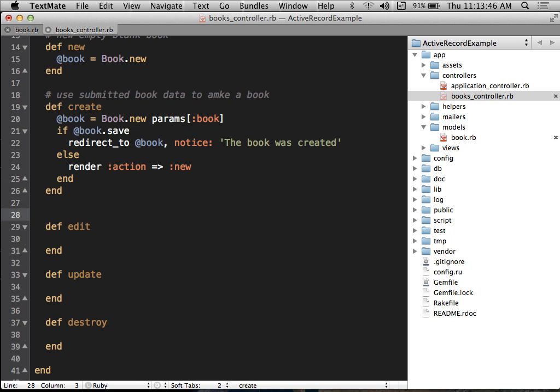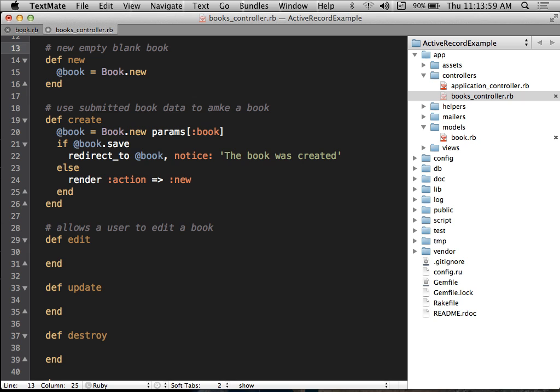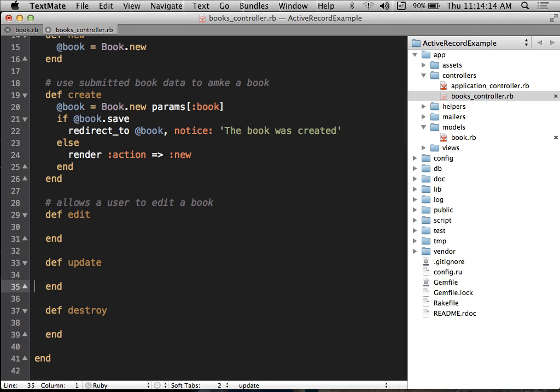The next action then, edit, allows a user to edit a book. Okay. Now editing, if you think back to other things that you might have done like in PHP for example, editing is often very similar to new. Right? When we did new, basically what we wanted to do is show the user just a blank form, an empty form that they could complete to create the new book. Right? With editing, we very often can show them pretty much the exact same form. The difference is, in this case, the form would need to already be filled with the details of the book that they're supposed to edit.